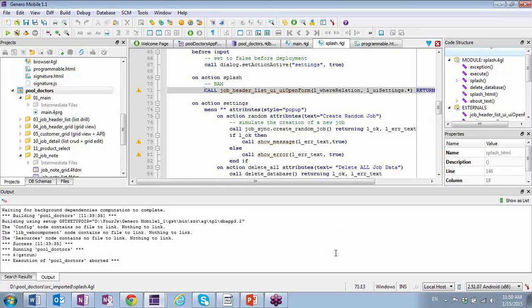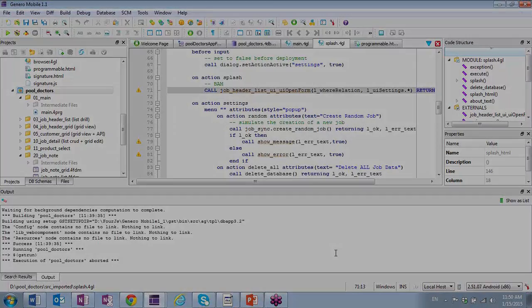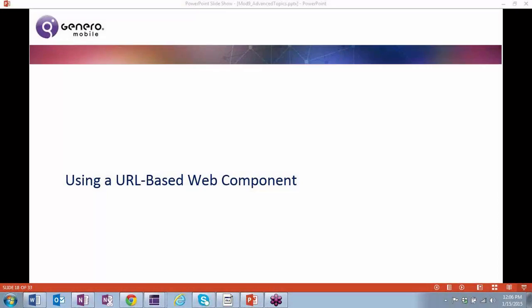We're going to look at a different type of web component that's actually easier to implement than a gICAPI web component. They're the more complex type. Well, the second half of our web component topic is on URL-based web components. You'll find that they're a lot easier to program. They don't require any of these special interface files to come along with them. All you need is a URL for URL-based web components.